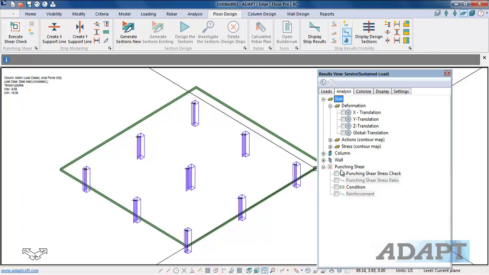If I expand this, we have additional graphical displays for punching shear, and those are also talked about in another sneak peek video related to punching shear. If you check out our YouTube channel, you'll see that that video is available for your viewing.